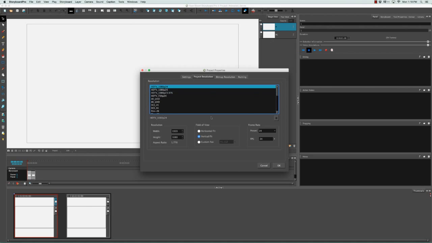So up here we have a list of different resolutions that you can give to your scene. And if you click on one of them, you can also see the properties of that project resolution. For example, the width and the height in pixels, as well as the aspect ratio. You can also see the default field of view, which in this case is horizontal fit, as well as the default frame rate, which is 24 frames per second.